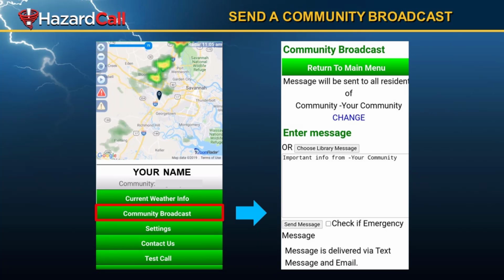Click on Community Broadcast, and just as we showed you when you log into your account, you can send a message by typing it in manually, or you can select from the text library and send it. Again, the same character limit applies of 160 characters. Also, if you send it between 8 and 8, it will go out immediately. If you need to send it immediately, click on the emergency message.